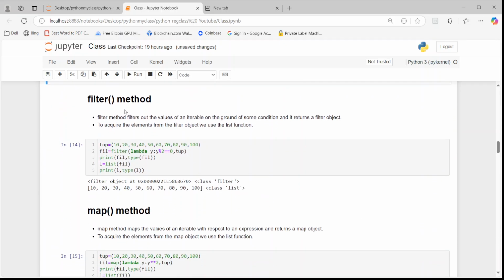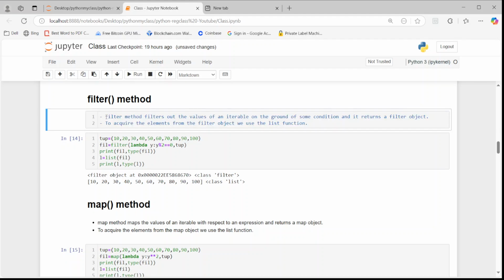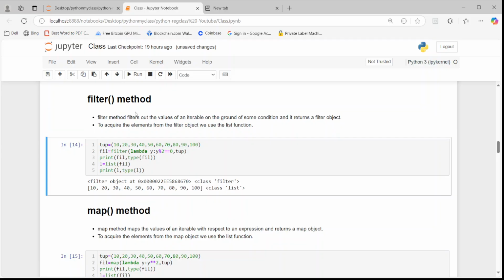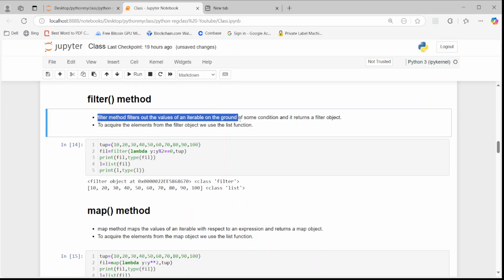Then the next couple of very important methods. Number one, the filter method. Just try to pay attention to it. The filter method filters out the values of an iterable. Okay, again I'm just trying to highlight it. The filter method filters out the values of an iterable on the ground of some condition, and it returns a filter object. So basically filter is a method via which you can filter out the elements or values of an iterable on the basis of some condition, and from this filter method you will always get a filter object.